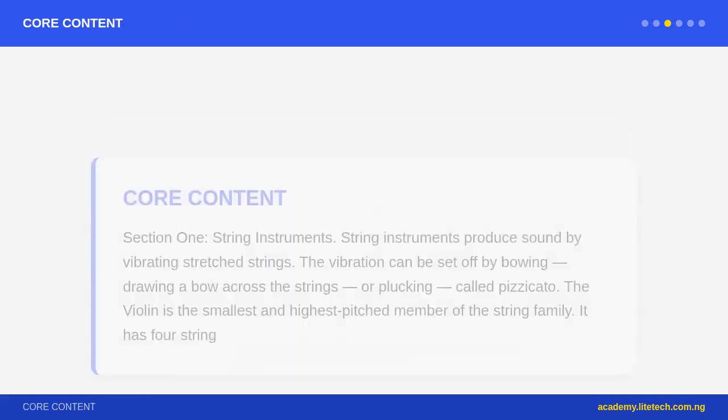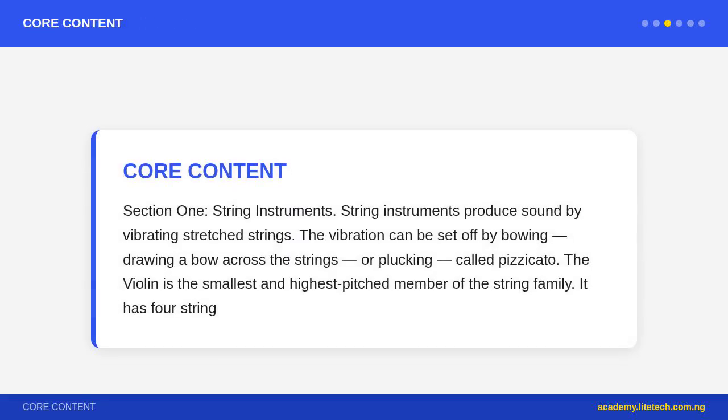Section 2. Woodwind instruments. Woodwind instruments produce sound by a vibrating column of air inside a tube. The player blows into or across the instrument. Some woodwind instruments have reeds, thin pieces of cane that vibrate when blown. The flute is a side-blown instrument made of metal. Despite its name, modern flutes are made of silver, gold, or platinum, not wood. The player blows across a hole near one end. The flute has a bright, silvery tone.